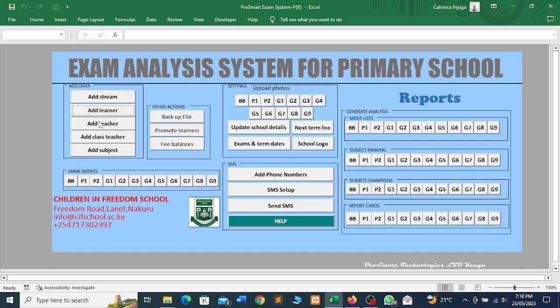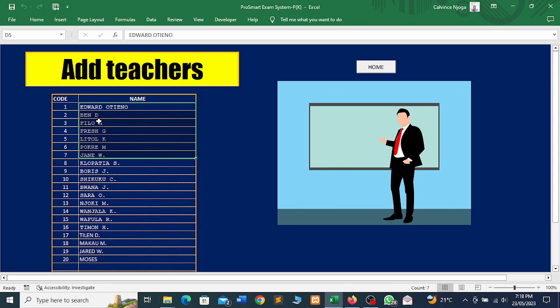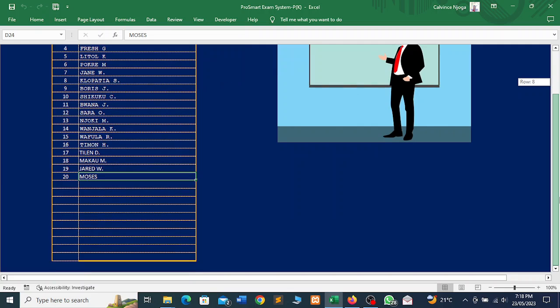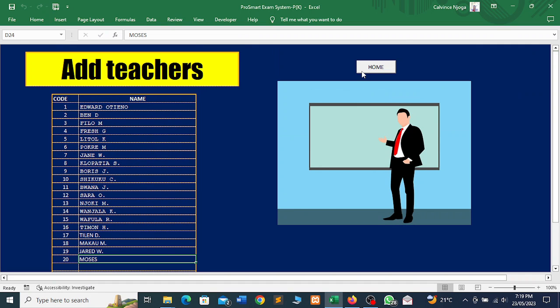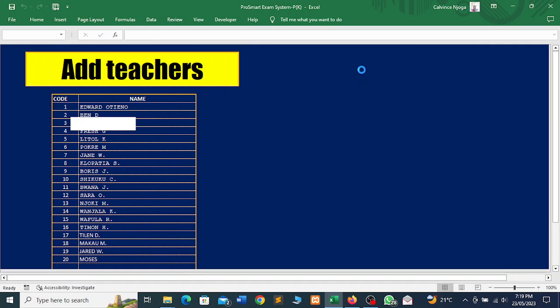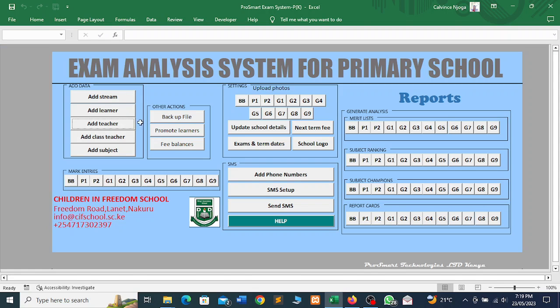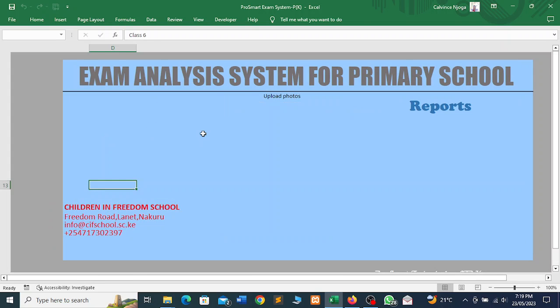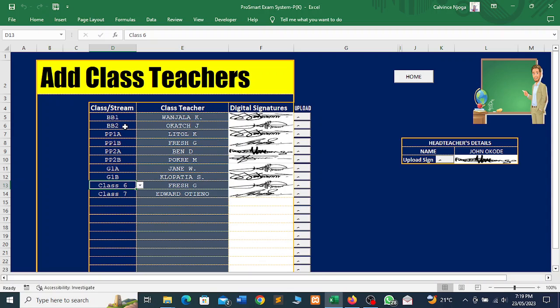So we add teachers because the teachers will appear in the report card, for example. So these are teachers already in the system. So you can add more and more and more teachers. It can accommodate, I think 30 also. So go back to add class teachers. So class teachers, now you'll be able to add them very easily. These are the streams. So for example, PP1 class teacher, PP2, PP1 grade. This one you can add.